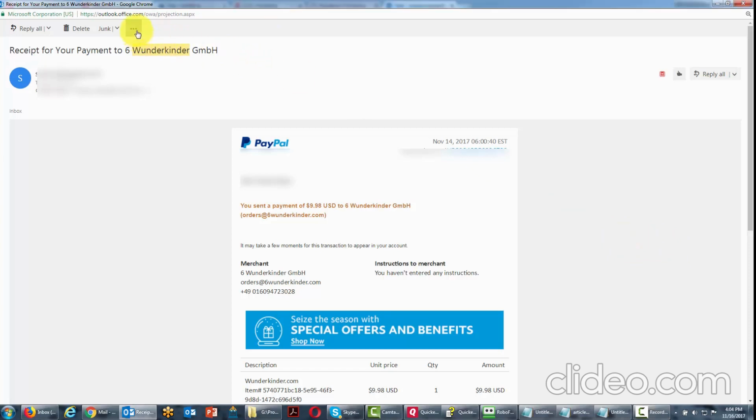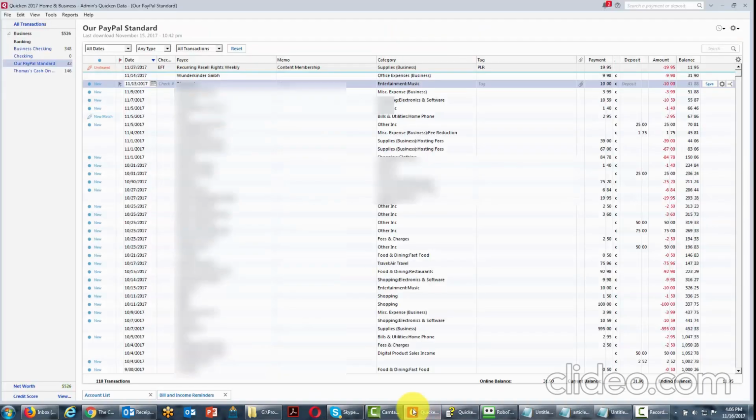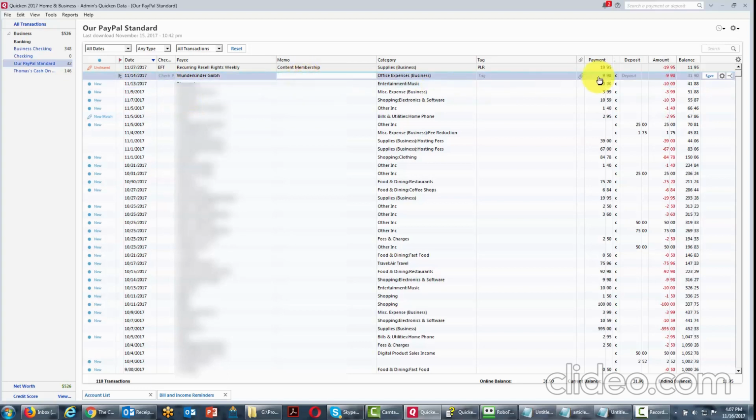To do that, you would go to this print menu and click print. The printer you would choose would be to save this document as a PDF. So instead of clicking print, you're actually going to click this save button. Then you'd come back to your Quicken account, find the transaction that goes with that receipt, go to the line item, and click this gear.